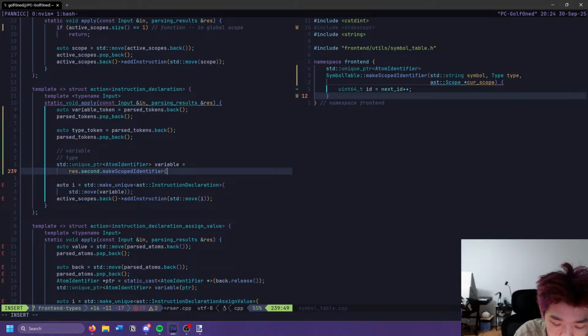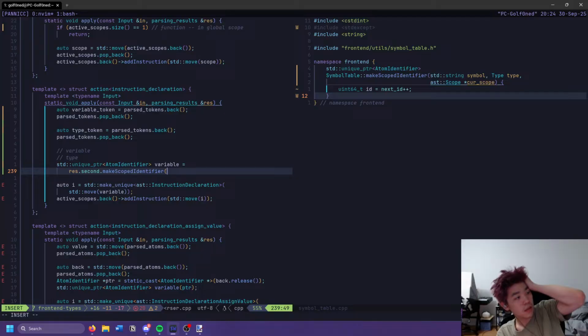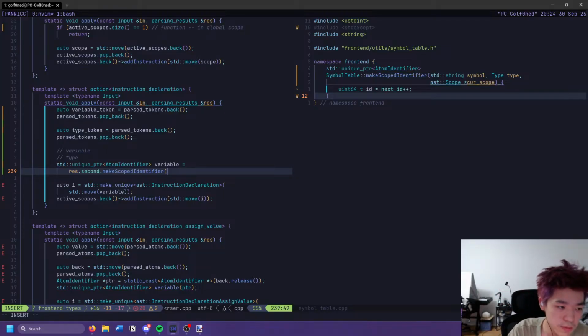Actually, do we even need these to be pairs? Did I just over-engineer it for no reason? Wait, no, I still need that, I think, for expressions later. I'll worry about that later, but yeah.